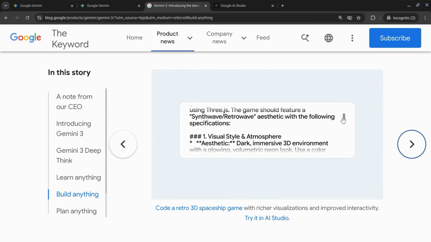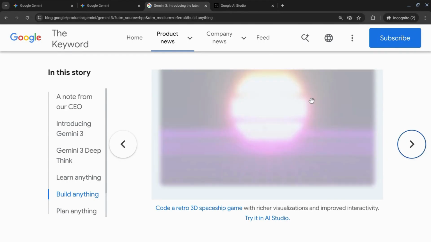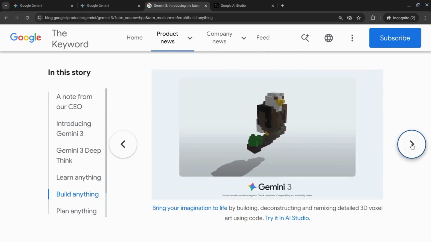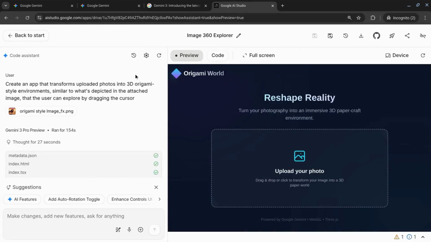Google has also made Gemini 3 available in AI Studio, their vibe coding app that they've been promoting a lot more recently. You can see some of the examples here, but I created this app. I actually asked it for an app that transforms uploaded images into 3D origami style environment.